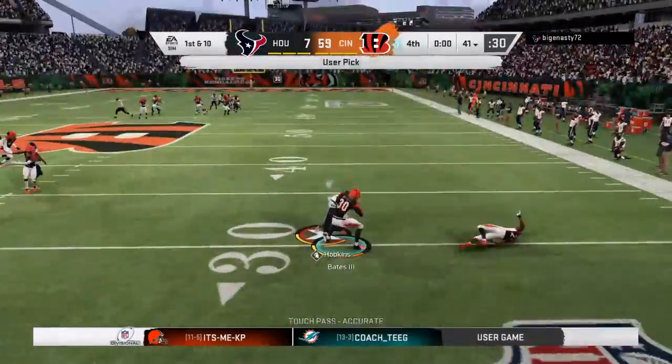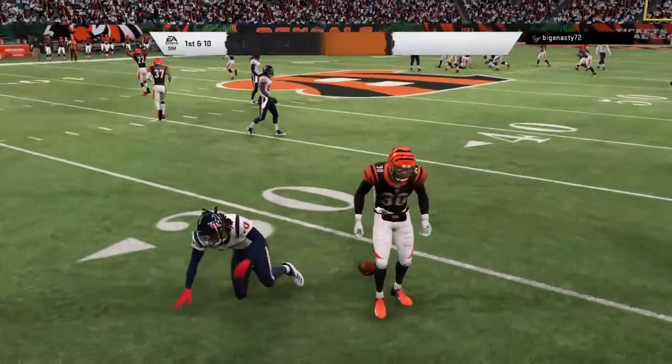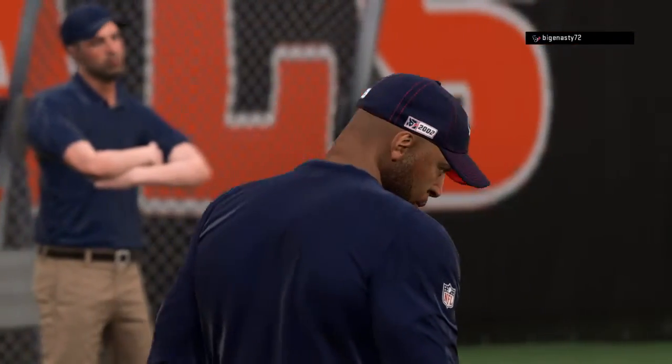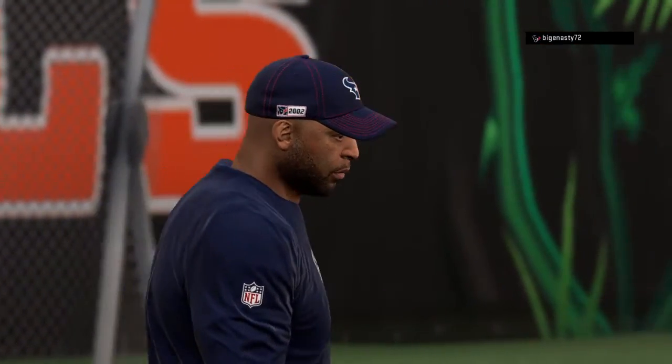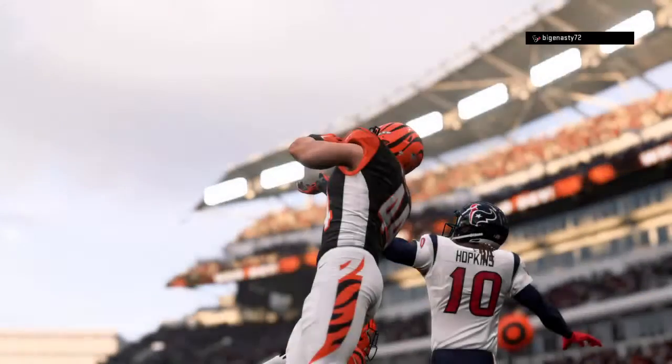Trying to force it to Hopkins, and it's intercepted. Picked up by Jesse Bates. And his guys will take over at the 30-yard line. So they stay alive in the NFL playoffs, move on to the conference championship.